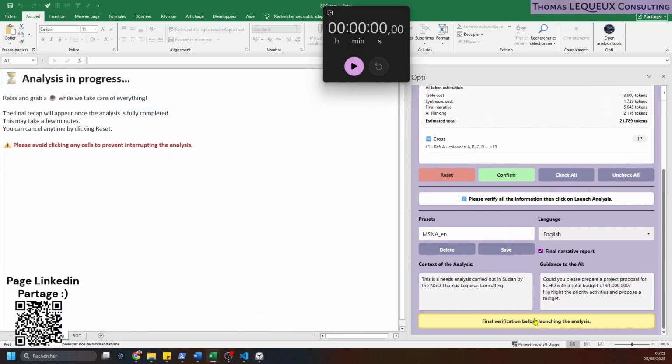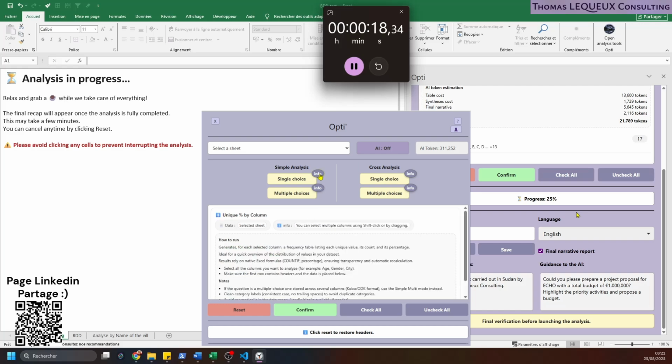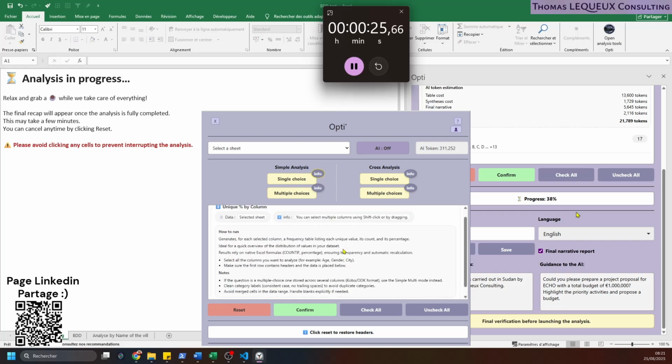In this demonstration, I just select the cross-tabulation mode. This feature allows data to be disaggregated according to a reference column. In this case, I choose the villages. I then applied it across the entire dataset so that all the results are broken down by village.